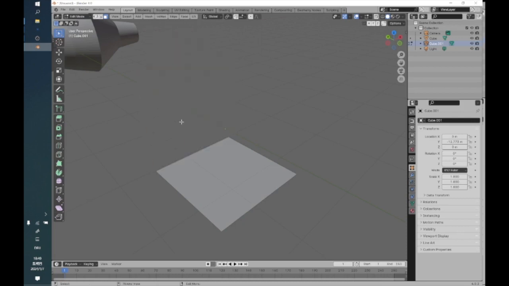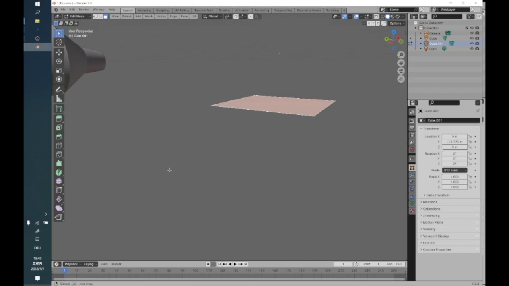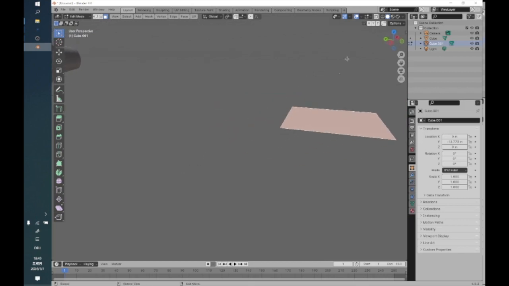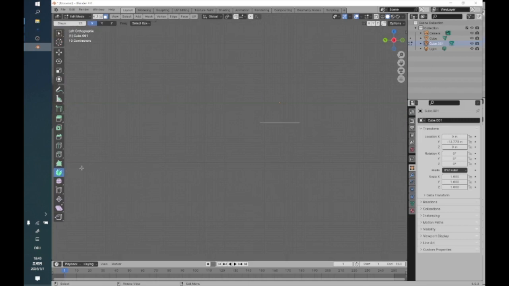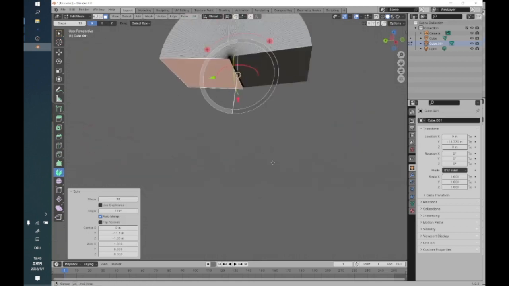And I just have one surface. And I can also spin this surface actually. So I can spin this. And of course I need to reposition my 3D cursor, because again it will be rotated around the 3D cursor. Then I spin this, and it will become like this.